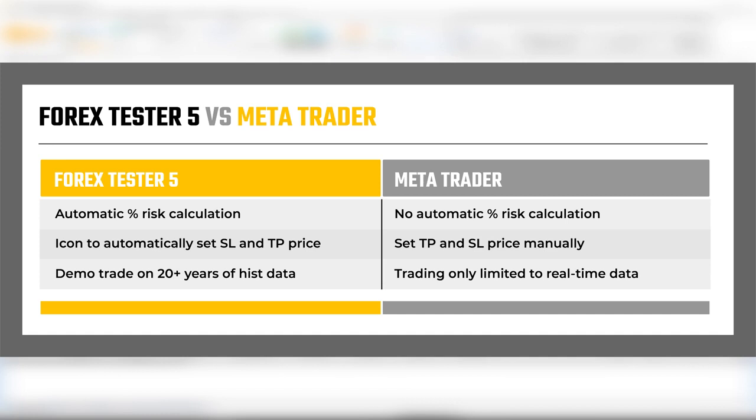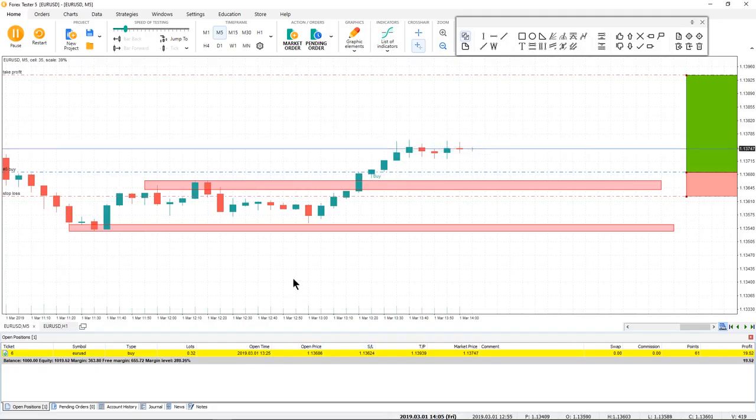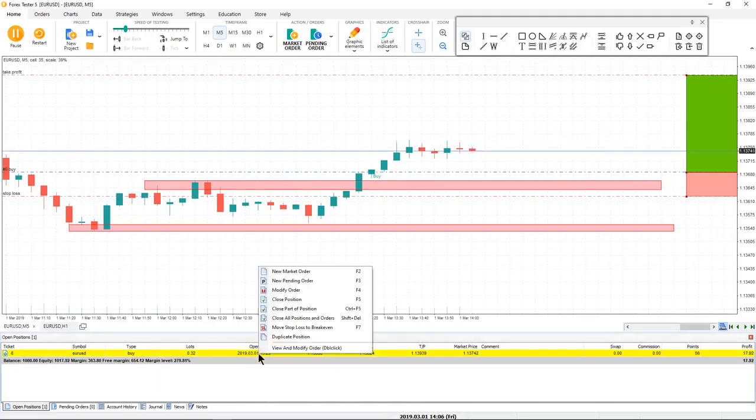But perhaps the most important benefit of Forex Tester 5 over MetaTrader is the fact that it takes you back in time. Demo trading on MT4 only relies on current and future data. With Forex Tester 5, you can demo trade on any historical data of the past 20 years, which is really insane. Honestly, this is the closest thing there is to live trading.